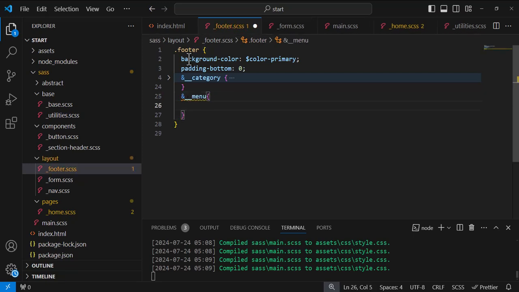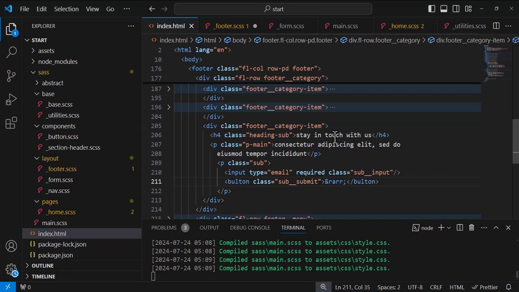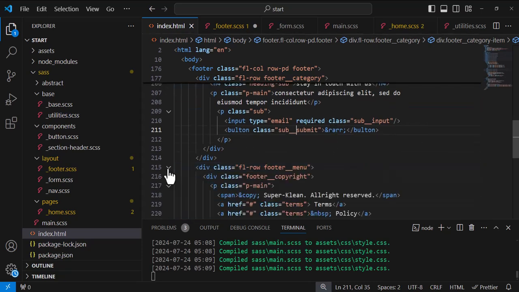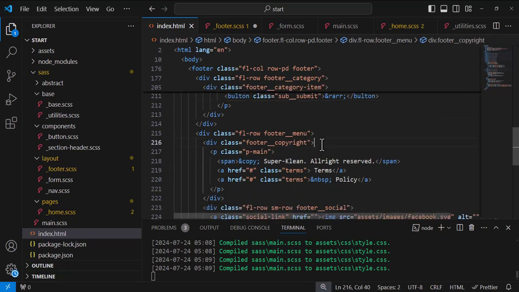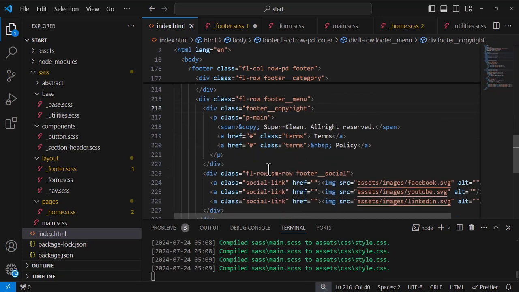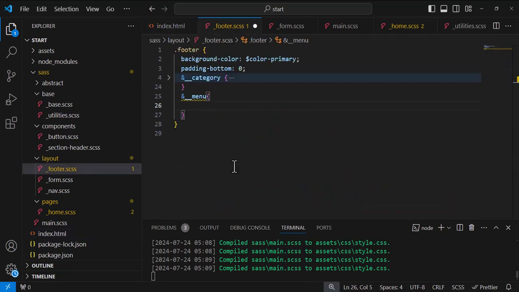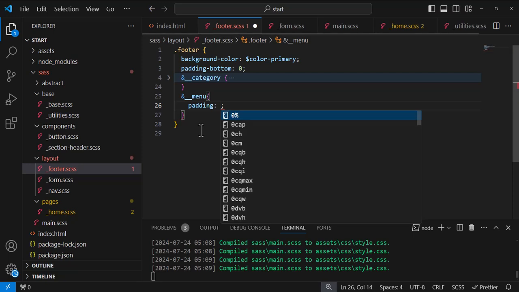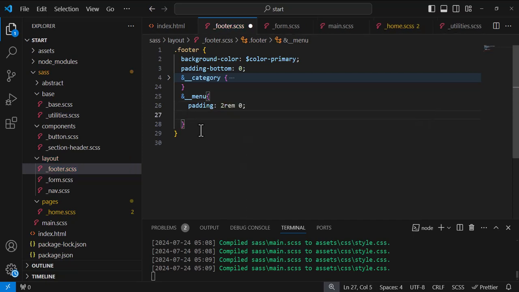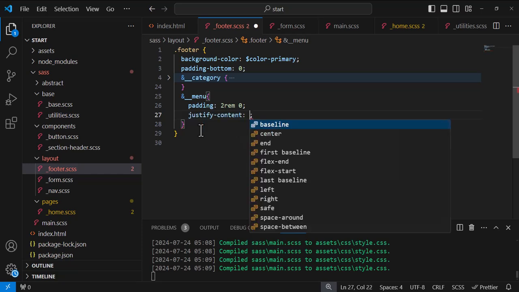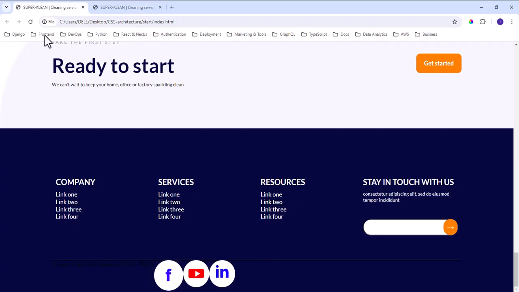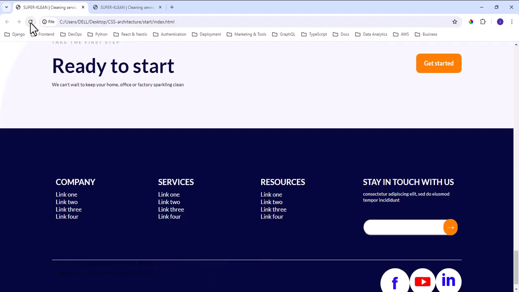If you look at the input, in the HTML, this is the footer menu that contains the copyright and the social icon. So I will have a padding of 2 rem up and down, and I want the content to be justified, space between, so that the second one will fly to the end. Good. So that's done.